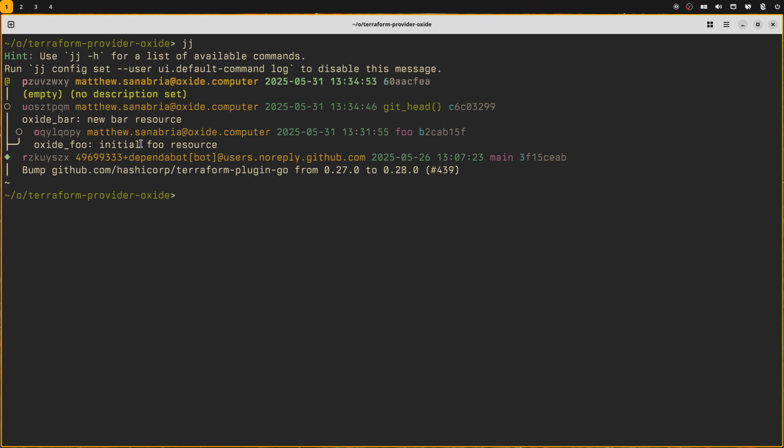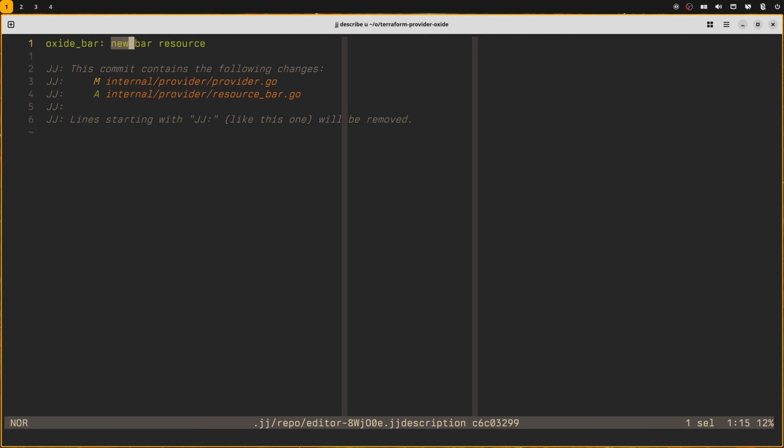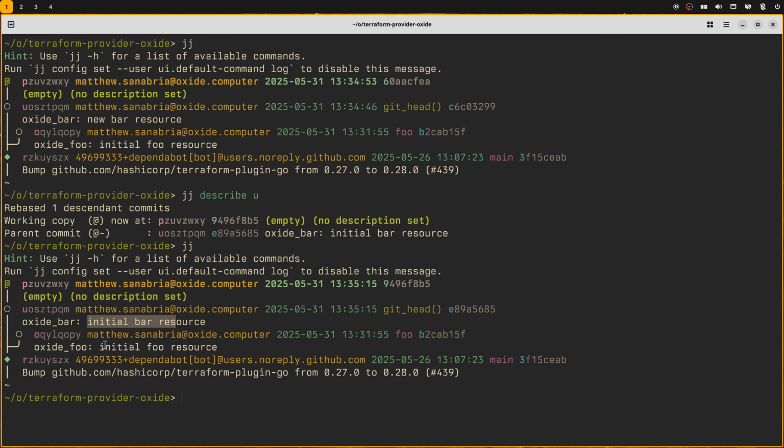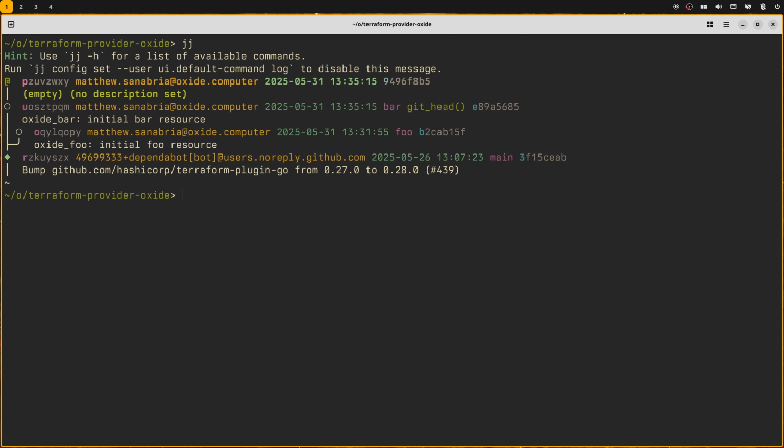And quite frankly, I want these two commit messages to match, right? So I will actually do jj describe u, and this will allow me to change the commit message. So I can do initial bar resource, and boom. Now I've just changed the commit message without having to do some sort of git amend or whatever. I just did that. And much like the foo side, let's do a bookmark here, create bar, R, and then pass it the revision U. And now we're all set.